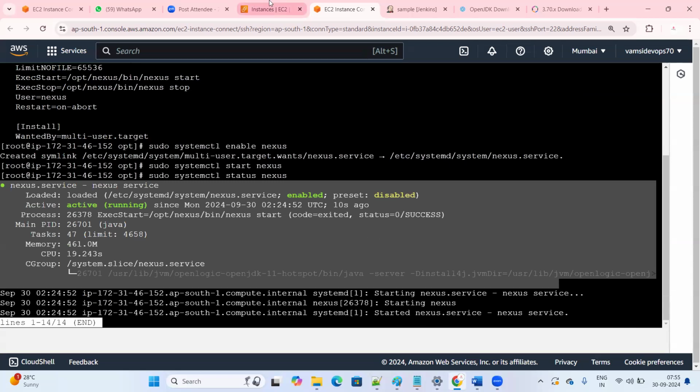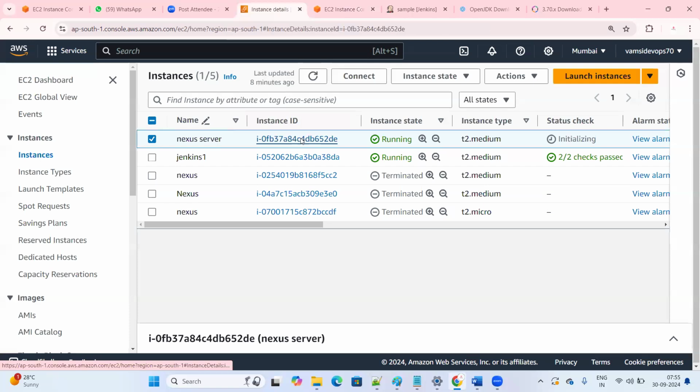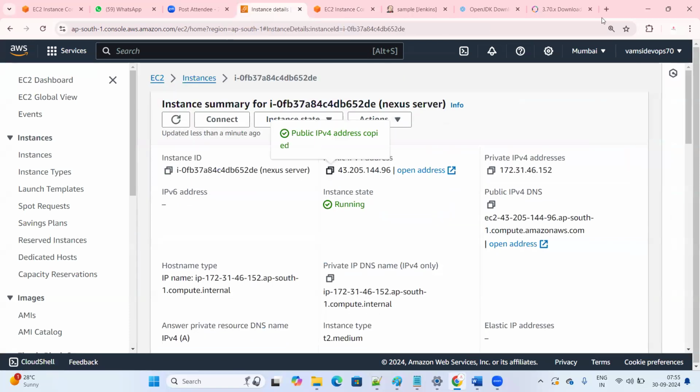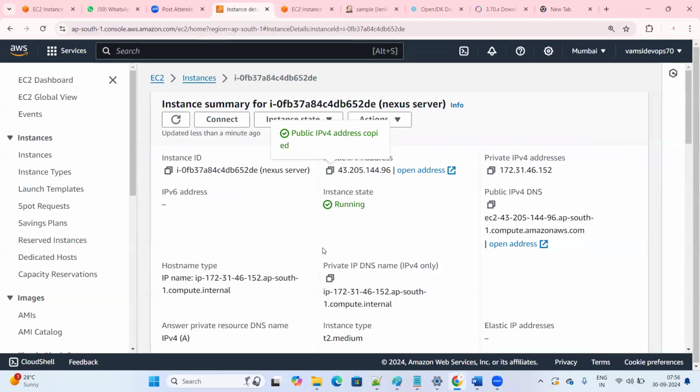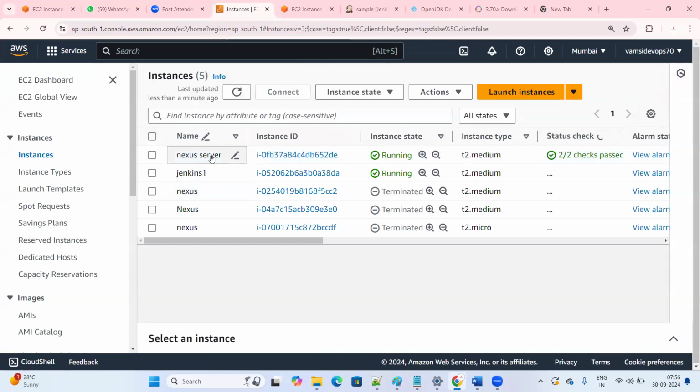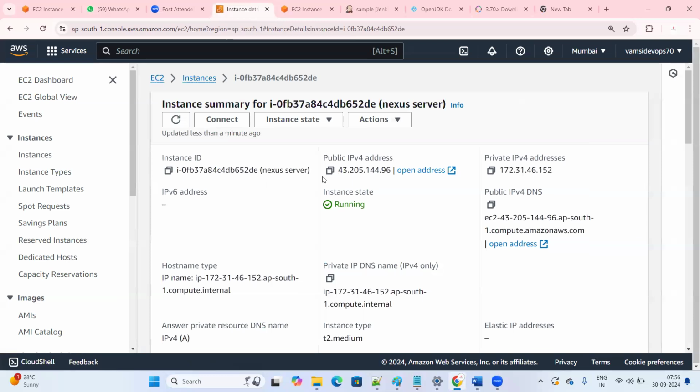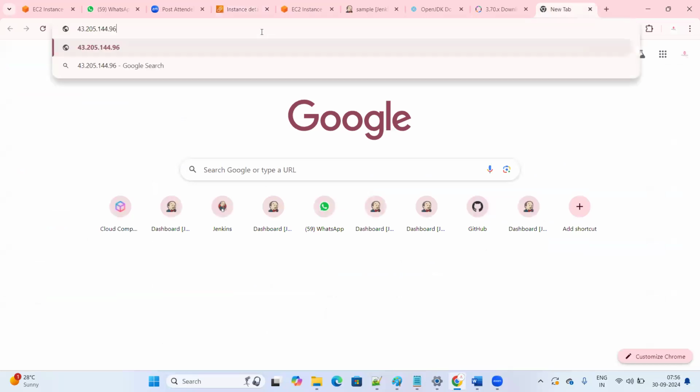How to access the Nexus server? Just go inside the server, copy the public IP of that one, go to the browser, and paste it over there. And what is the default port number of Nexus? Usually, how do we access Jenkins? In the same way, we go here, copy the public IP, wherever we are installing. I just installed Nexus in the Nexus server. This is the Nexus server. I'm clicking on it, taking the public IP of it, and putting the public IP in the browser.